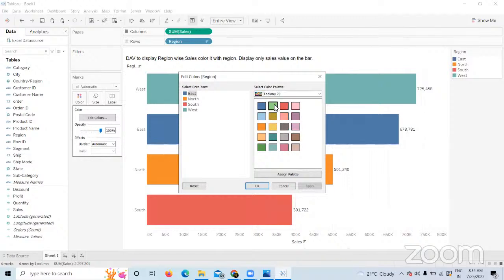For East, I'm taking some color. Hold this, click on North, I'm giving some color. Click on South, I'm giving some color. Click on West, I'm giving some color like this. Or else, instead of that, click on this assign palette. See, as you have only 4 dimensions, you can assign like this. If you have 20 here, if you have 200 here, can you assign like this? No. Then in that case, click on this assign palette.